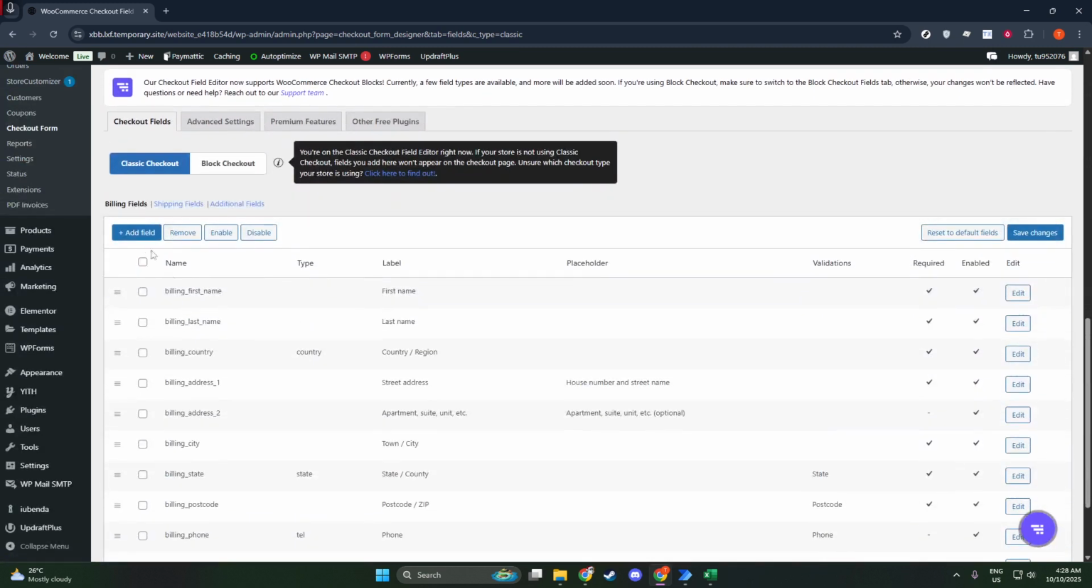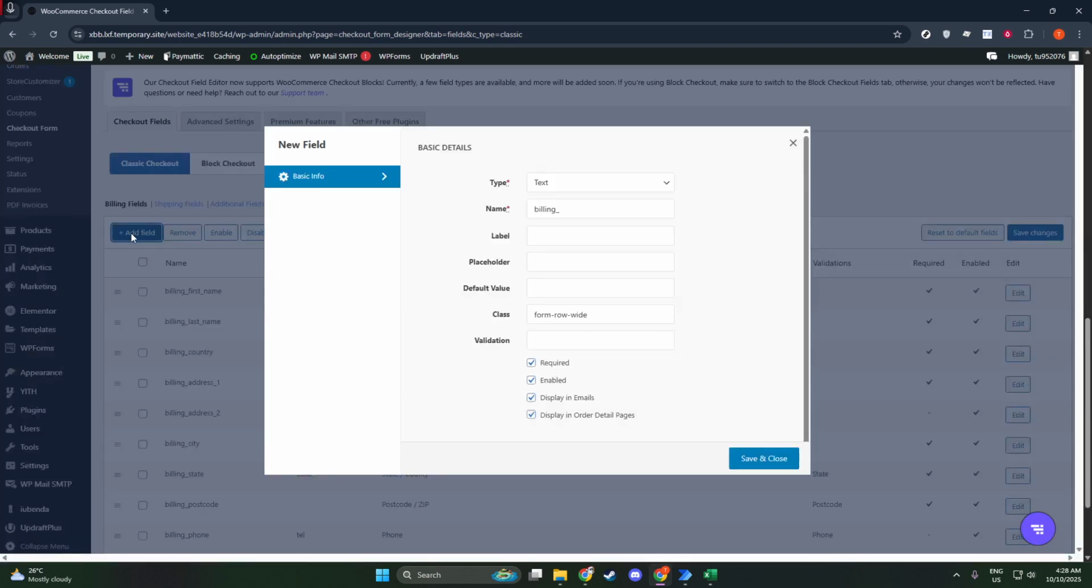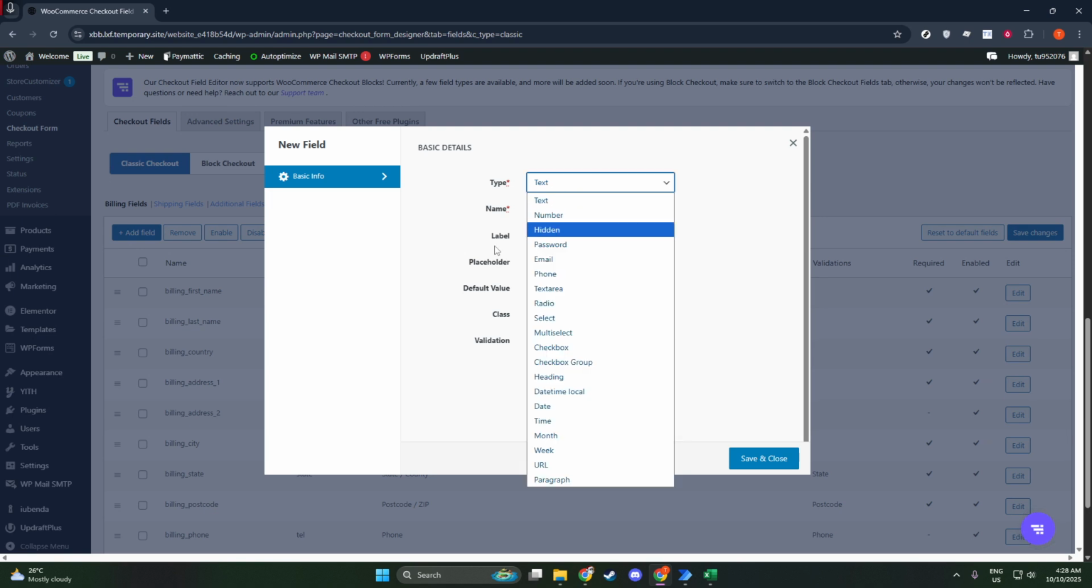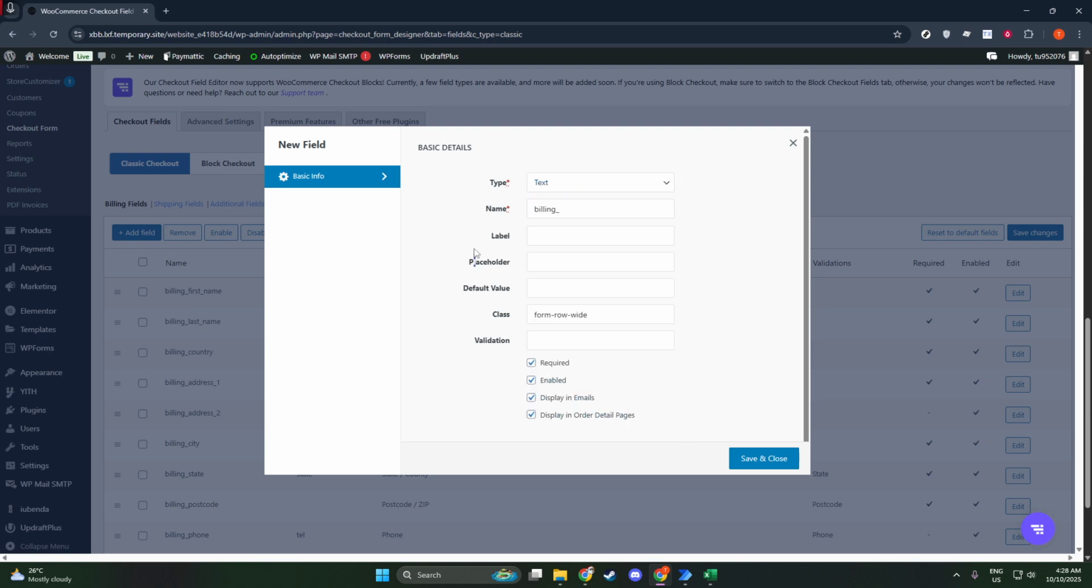To add a new field, you'll want to click on the Add Field button. The plugin will prompt you to choose the field type you want to create. Options include text, select, radio buttons, among others. Choose wisely based on how you want your customers to interact with the checkout page.